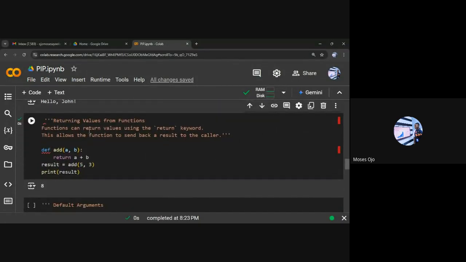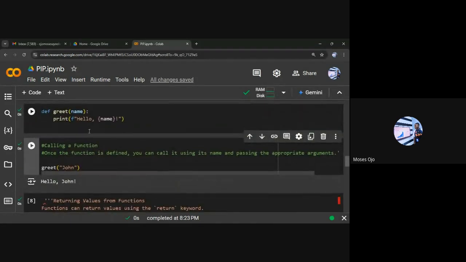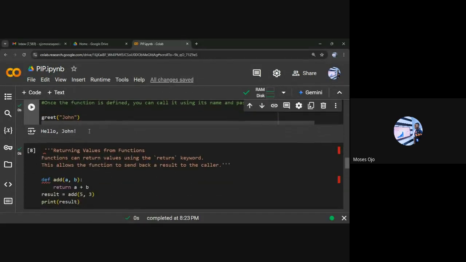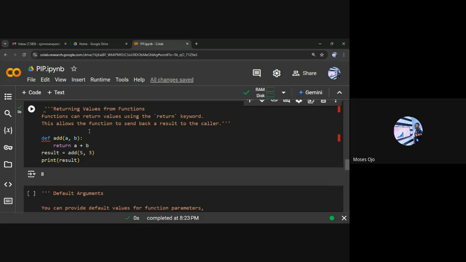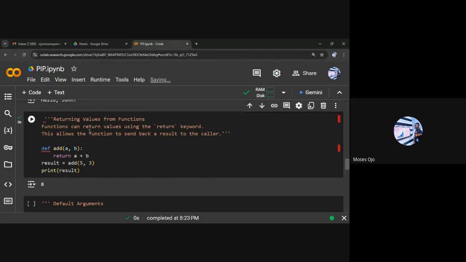Let's go to the second one. Functions do not deal with strings alone. They help in running different calculations too. Look at this: returning values from functions. Functions can return values using the return keyword. So functions can return values to us using what? The return keyword. This allows the function to send back a result to the caller.